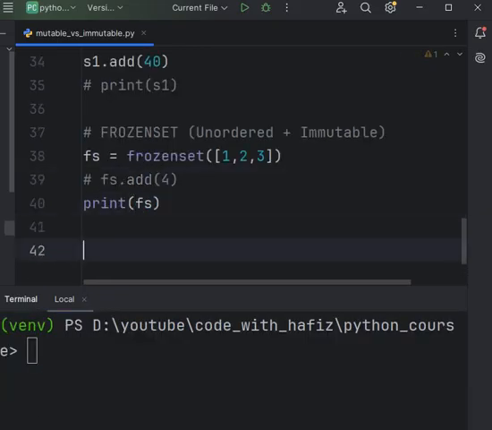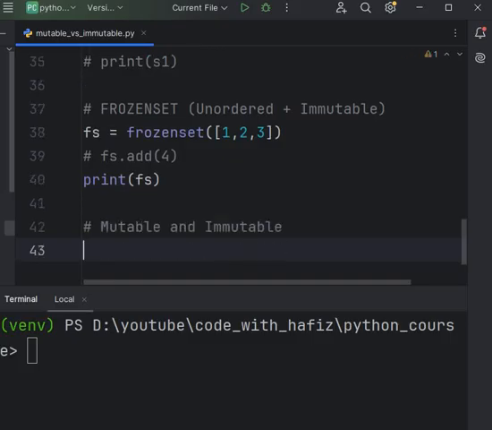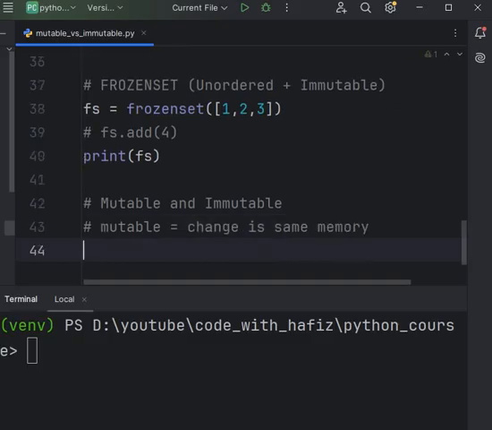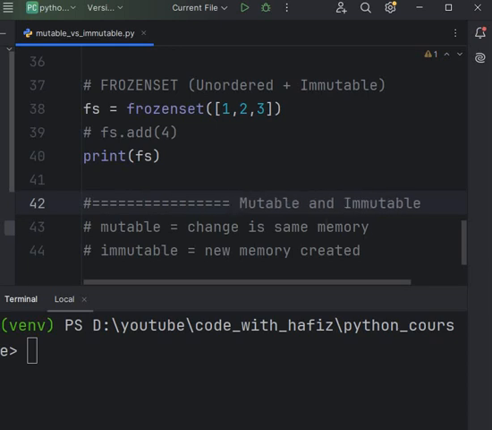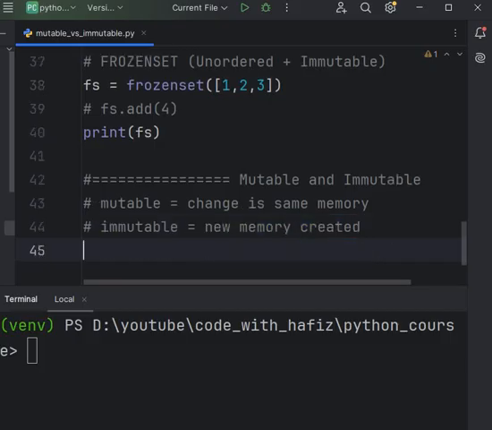So let's understand deeply what is mutable and immutable. So mutable means change in same memory, and immutable means new memory created. So mutable, change in same memory, but for immutable new memory created. Let me understand with the help of example.